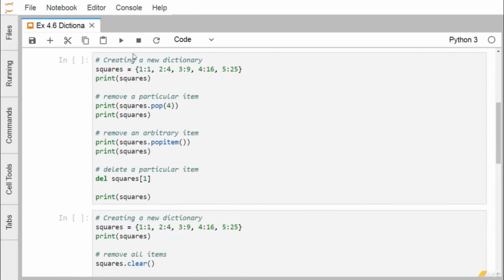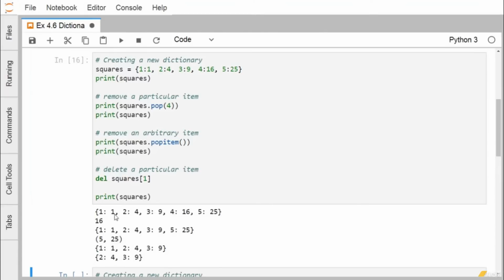Now creating a new dictionary. So let me go for the execution. So print squares, the respective values are getting printed. So now remove a particular item. So we are going for squares.pop(4). As the key is given directly as 4, that means the key-value pair 4:16 will be deleted, and that's why it is returning the value at first, 16, and you can find that the 4:16 key-value pair is missing now.